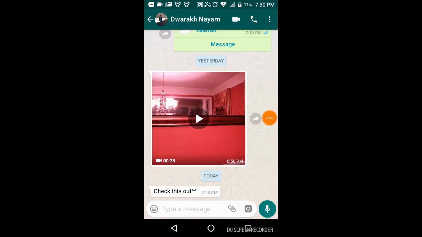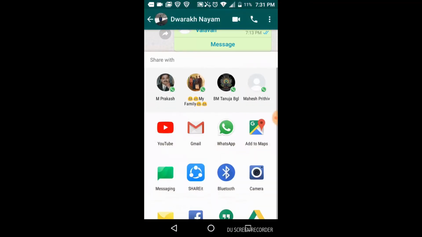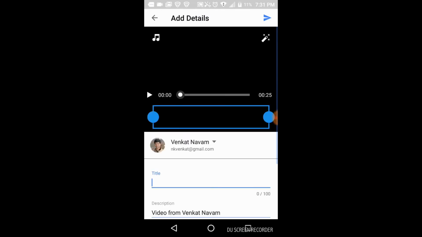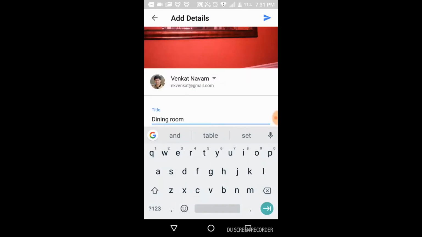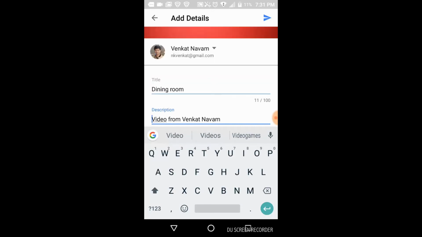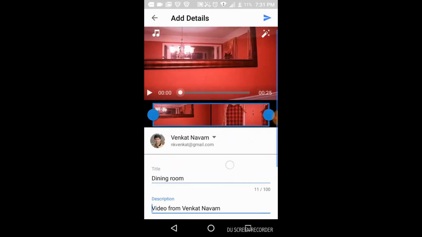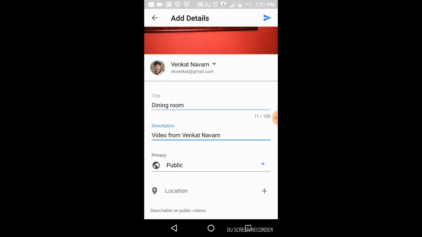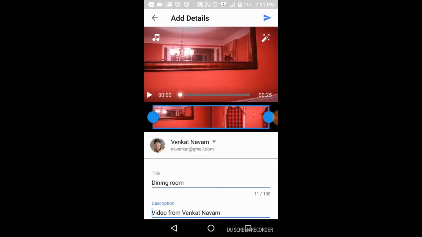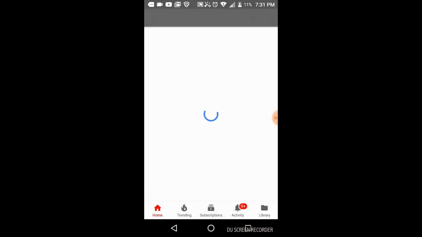First, you must select the video that you do want to upload. Hit the share icon at the top. Now, hit YouTube and fill in all the information that you do want. Make sure that it is relevant and make sure that you do leave it on public so that everyone can see it. And then finally, hit publish at the top. Now, it will start to upload and process your video.